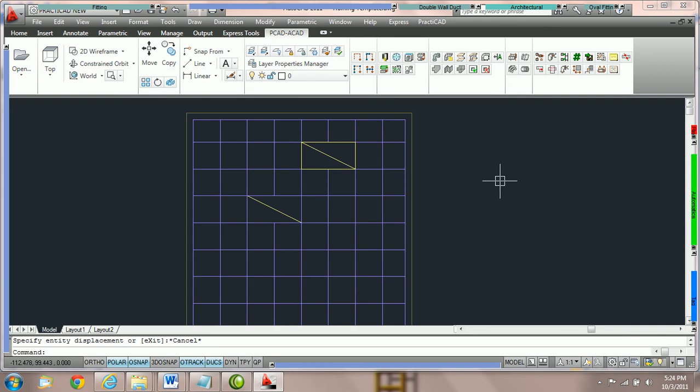You can see we're in 2D wireframe of the lights on the ceiling grid. So that quick tip will be concluded. That's how to place lights on top of a PractiCAD ceiling grid.